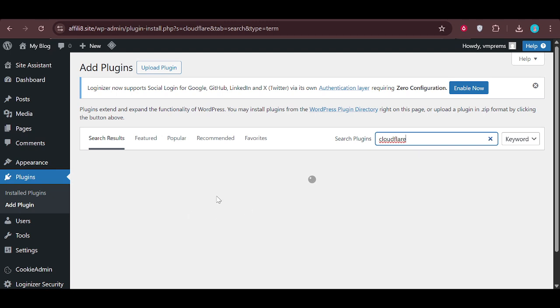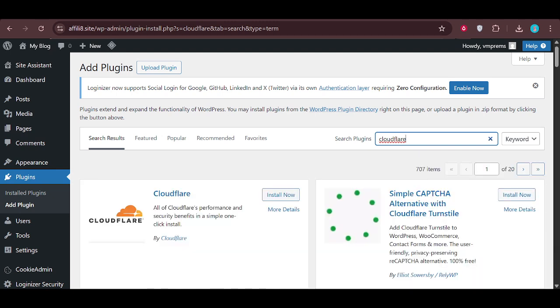As soon as the installation finishes, that install button will change to activate. Go ahead and click activate so the plugin starts working on your site. Once the plugin is active, you'll need to authenticate it so it can connect securely to your Cloudflare account.